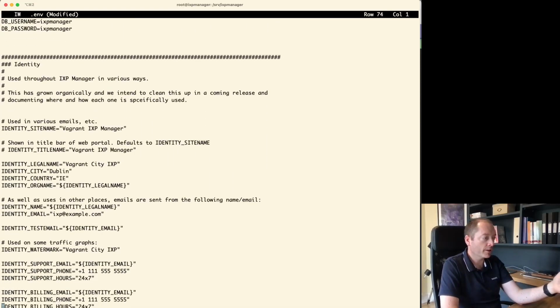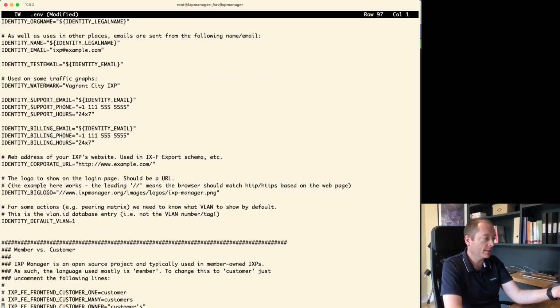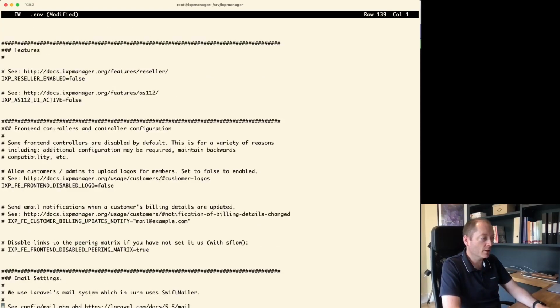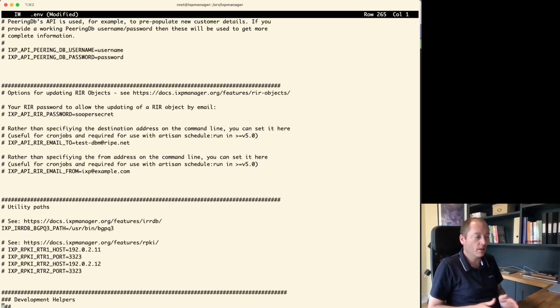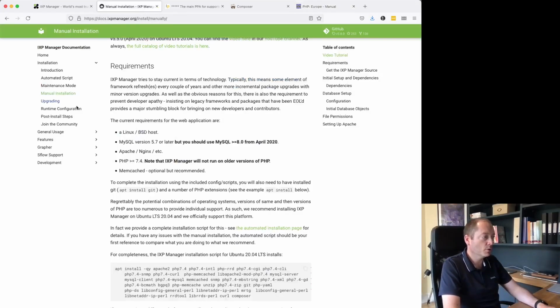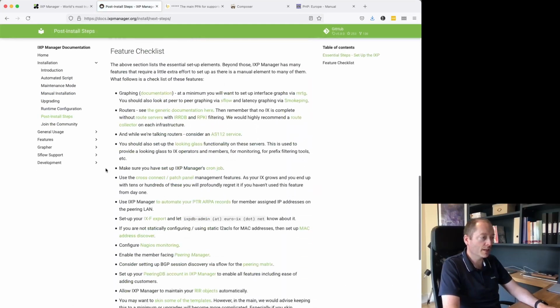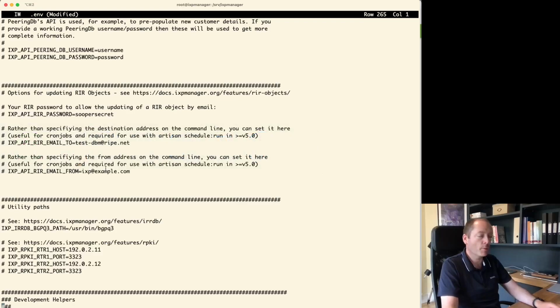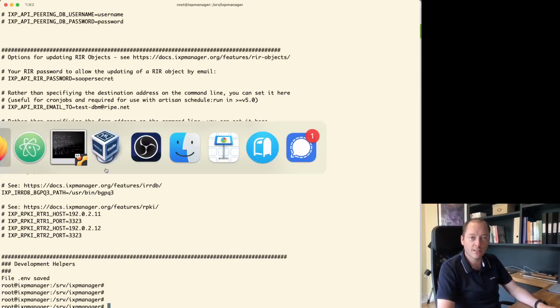Now you've got all of your identity, so you know your IXP name and where it's located and things like that. And then we get on to other configuration elements, and you can step through all of this. I'm not going to go through it now, because when you've completed your installation, you're going to be referred to the post-install steps, and that's going to walk you through getting all of those things configured. So that's not going to be part of the installation itself. The main thing with the configuration and the installation is the application key and the database.